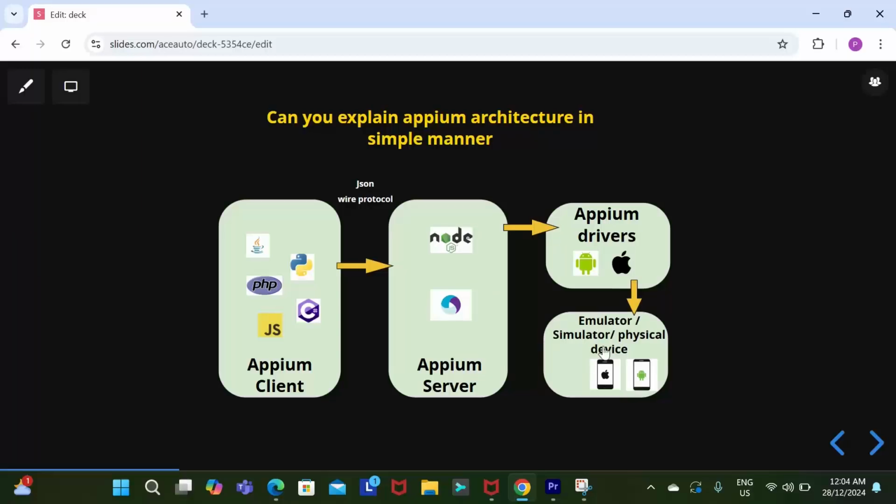And in turn, what really happens is the emulator, simulator, or a physical device responds back to the APM driver, and the APM driver in turn responds back to the APM server, and the APM server in turn responds back to the APM client. So this is a very good pictorial format which can be explained to the interviewer as such. As you can see, the whole APM architecture comes into this one single page or one simple diagram, which can be explained through a diagram as such. Now let's proceed to the next question.